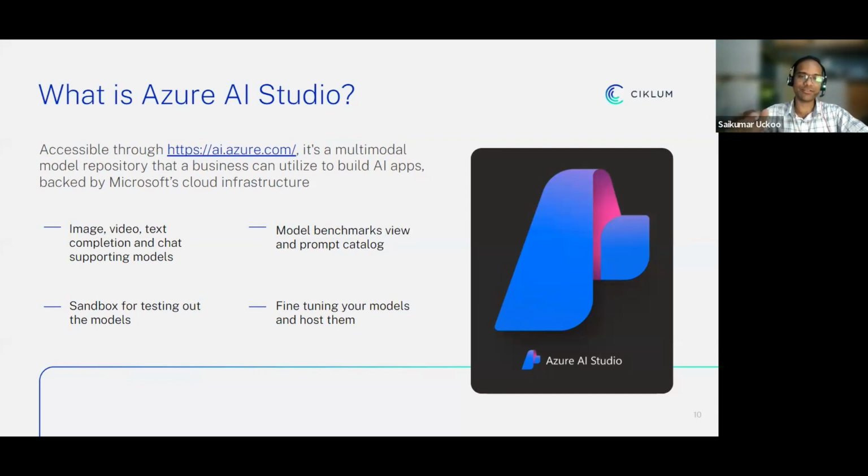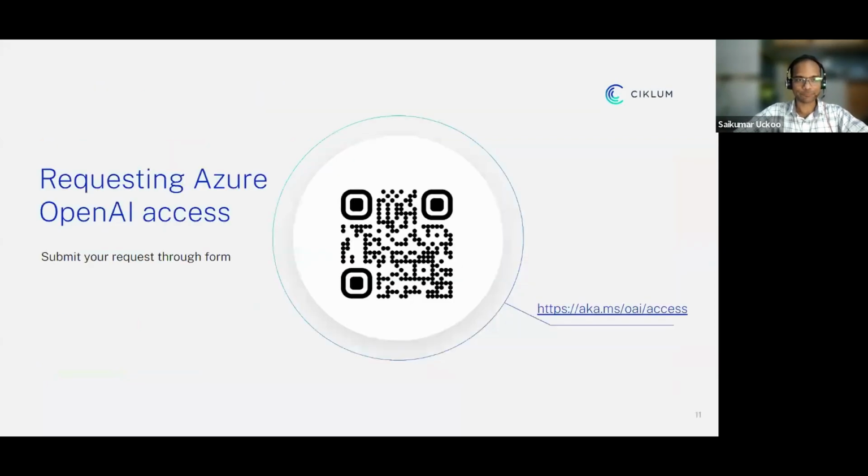And you also have a few options to fine-tune those models and again host them, but we'll not touch a lot on that final aspect. But just wanted to mention that these are some features that are available and that you can use on the Azure AI Studio.